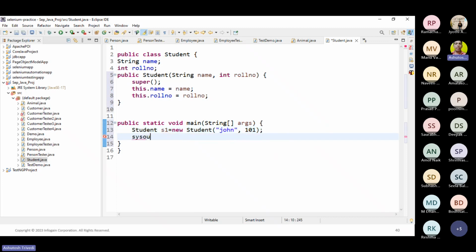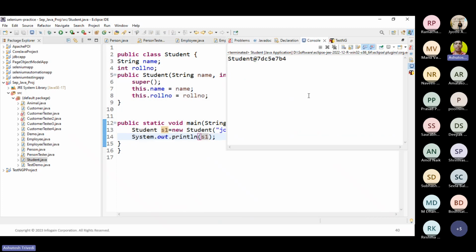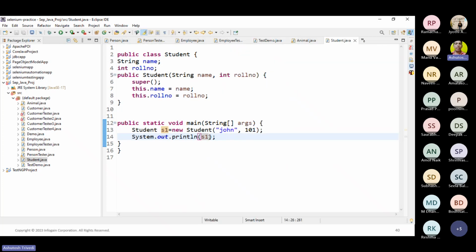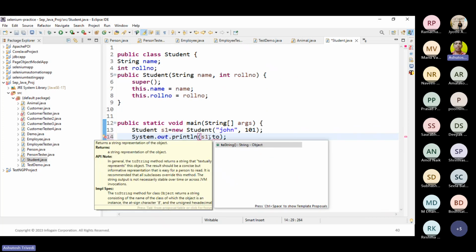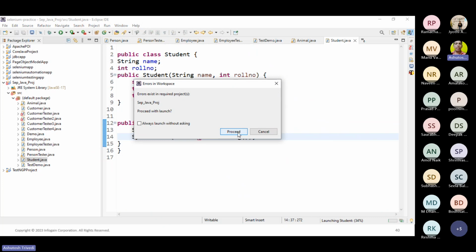So s1 is a reference variable. What happens when you print the s1 reference variable? You have seen it will display the class name at the rate hexadecimal code. Actually, when you print any reference variable, one method is invoked implicitly. If you're not calling it, the compiler will call the toString method implicitly. If you run this class, you will get the same output, there is no change.